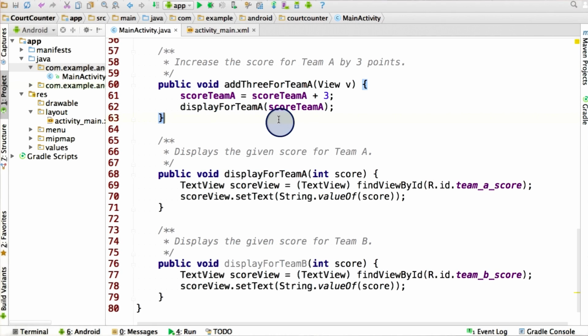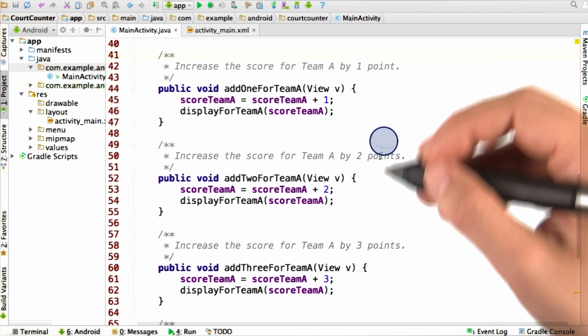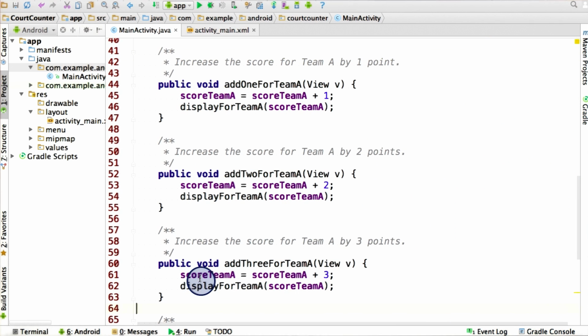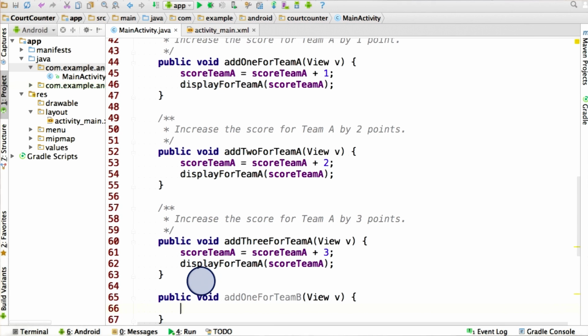Okay, so here's my Java code. And I've scrolled up so that I can see the three methods that allow me to update the scores for Team A. Okay, so I want a pretty similar one for Team B. I'll start with just making the free throw one. So I'm going to go ahead and just start typing public void, and we'll call this add 1 for Team B, because it's a free throw, so I'm adding 1 point for Team B. And I'll put View v in there, curly braces. Okay. Now, what should I do in here?